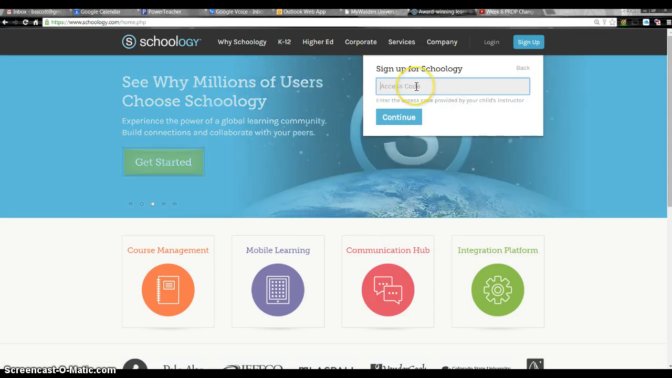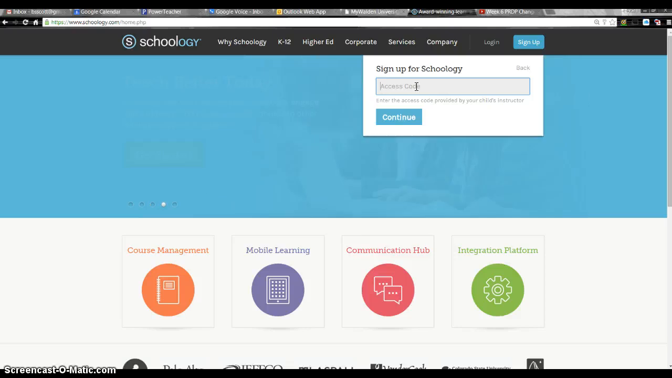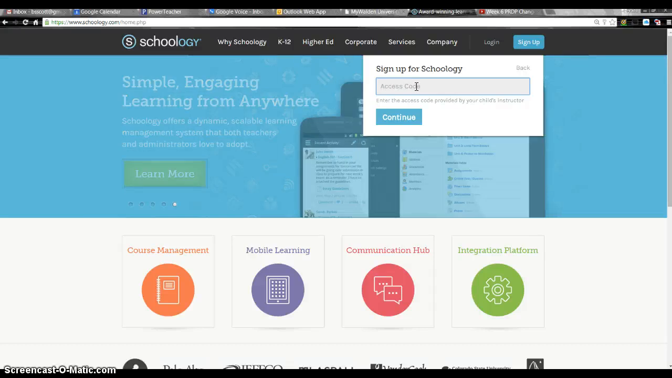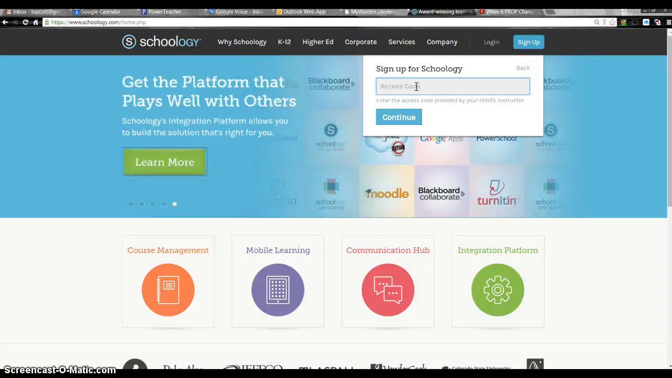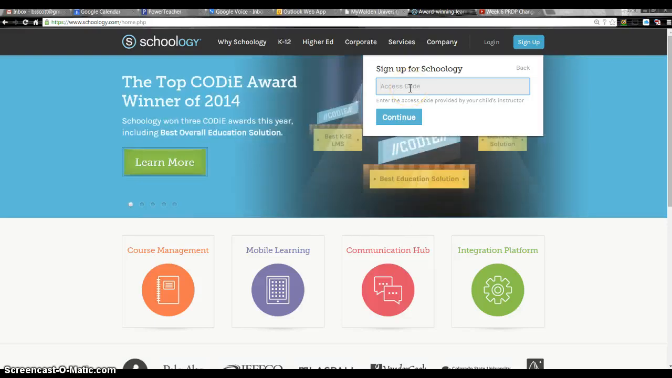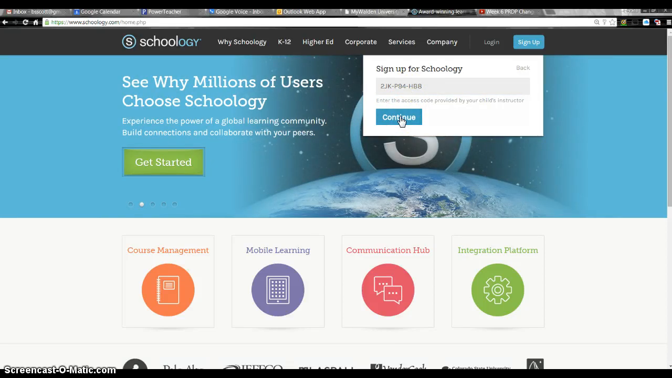For access code, that is individual for every child. So you will need to go ahead and email me, and I will forward you the code for your child or children. If you have more than one child at Heritage Peak, you can look them all up on one account. You don't have to have a separate account for each child. But get that access code from me, and then you will be able to copy and paste it in here from the email that I send you, and click on continue.